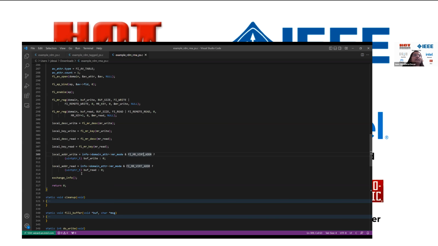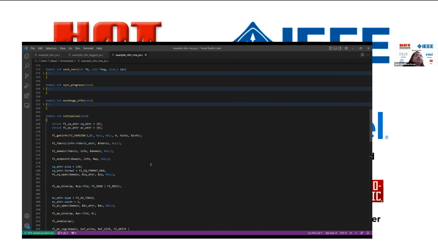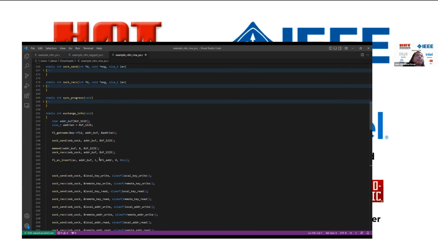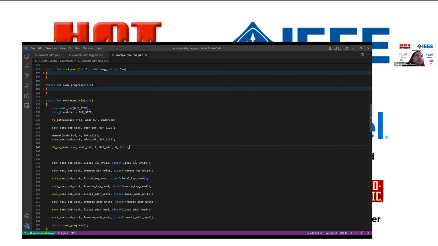So after that is done, we will have to exchange all of this information. So with this, we have to exchange the addresses of the read and write memory regions and the keys associated with those regions. So with exchange info, this is just exchanging the server's and client's actual address. And then also send the address and receive the other entity's address and insert the address with fi_av_insert. This will be the client's or server's address, depending on which one is running this application.